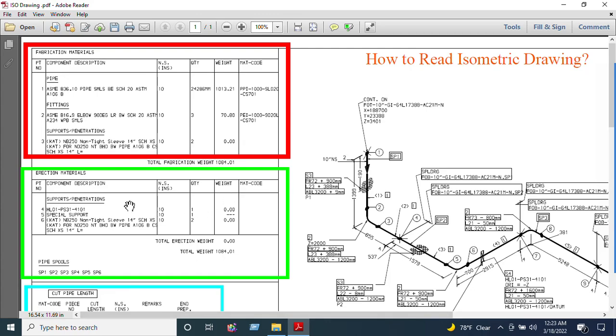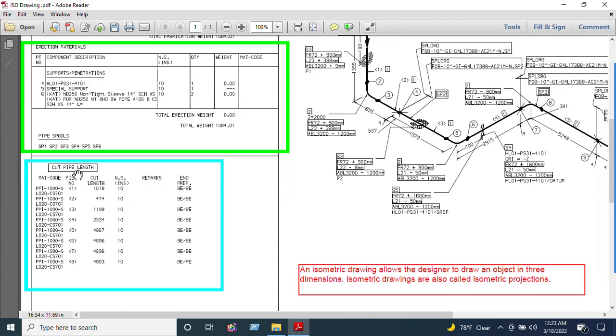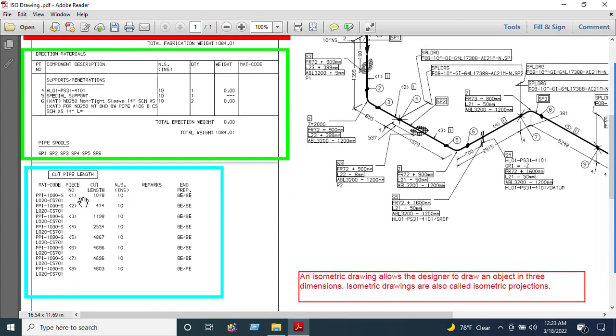Okay, next point, we will go to the below: cut pipe length. This point shows the cutting of the pipeline. So here also it shows 1, 2, 3, 4, 5.